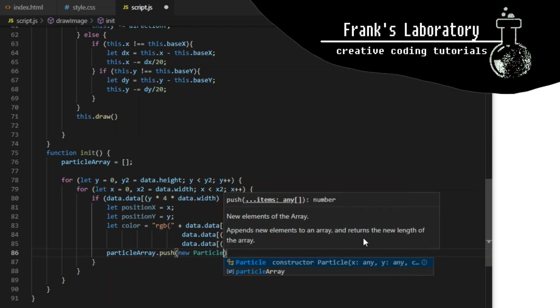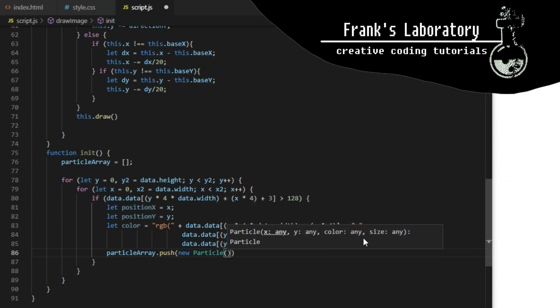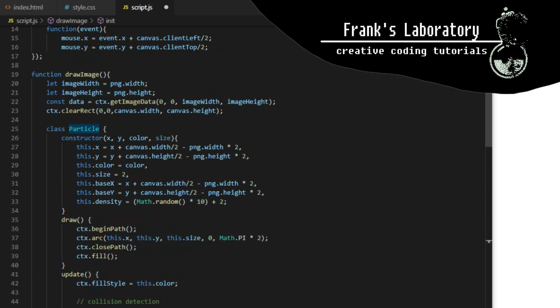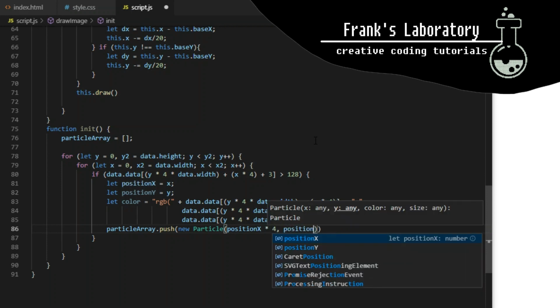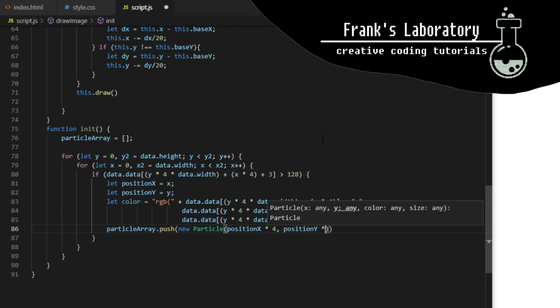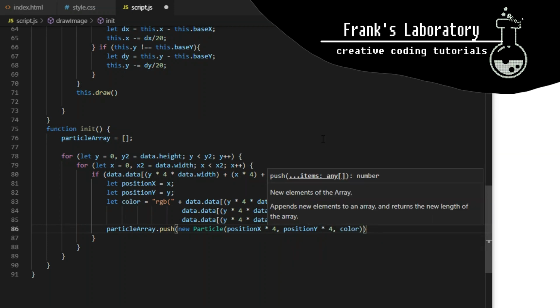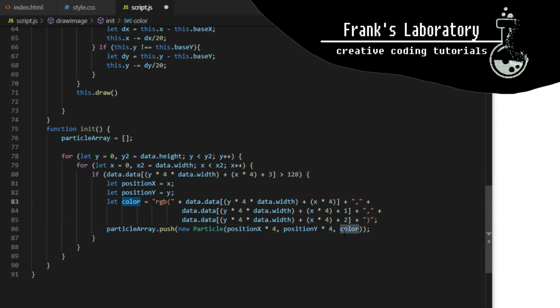Now I call push method on our particle array and pass it new instance of our particle class by using the new keyword. Our particle class constructor expects argument values for x, y, color and size. I will omit the size for now and pass it just the first 3 values, x, y and color. For performance reasons we are using just small 100 x 100 pixels PNG image, but I want that image to appear much larger on our canvas, so I multiply x and y by 4, so we get 400 x 400 image.